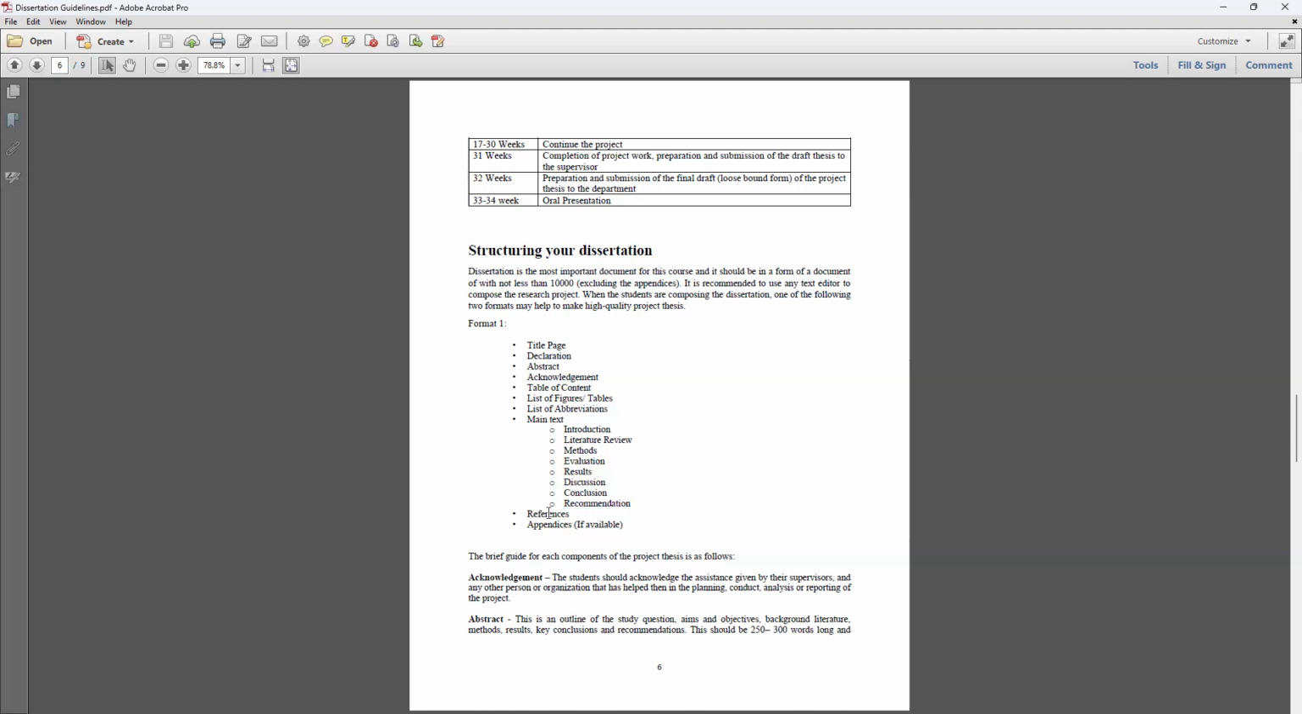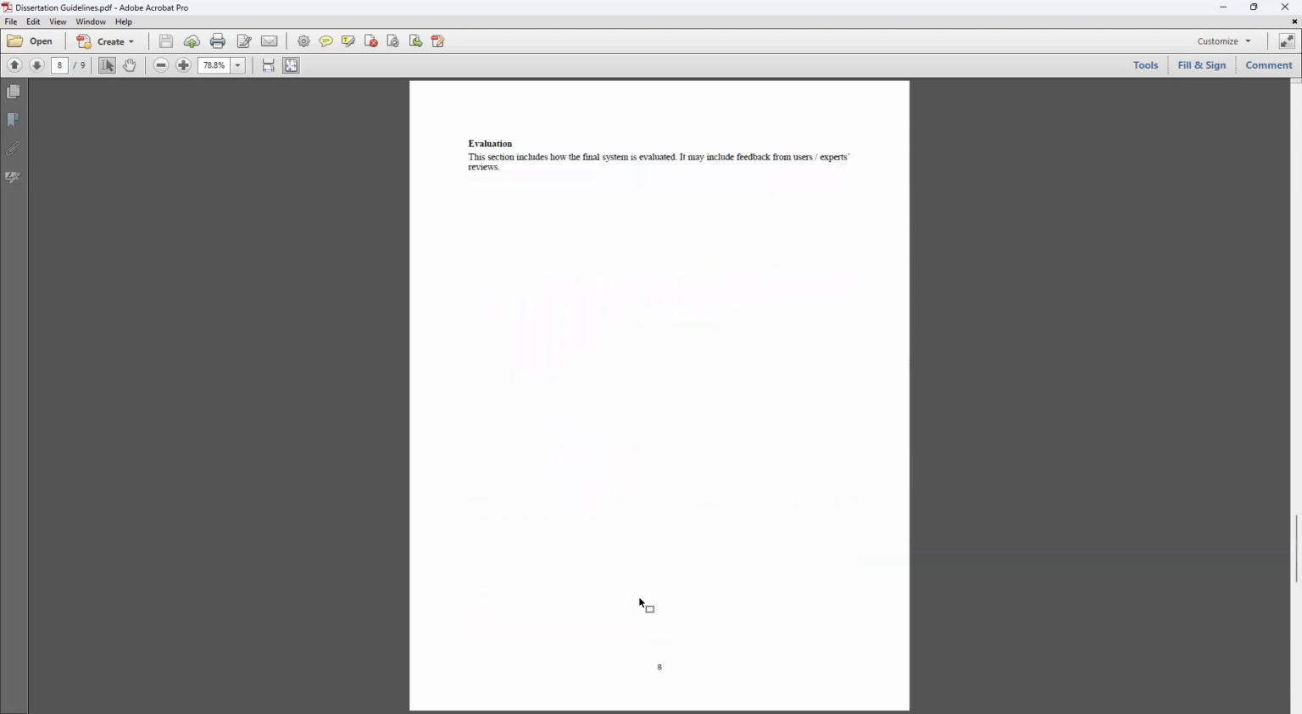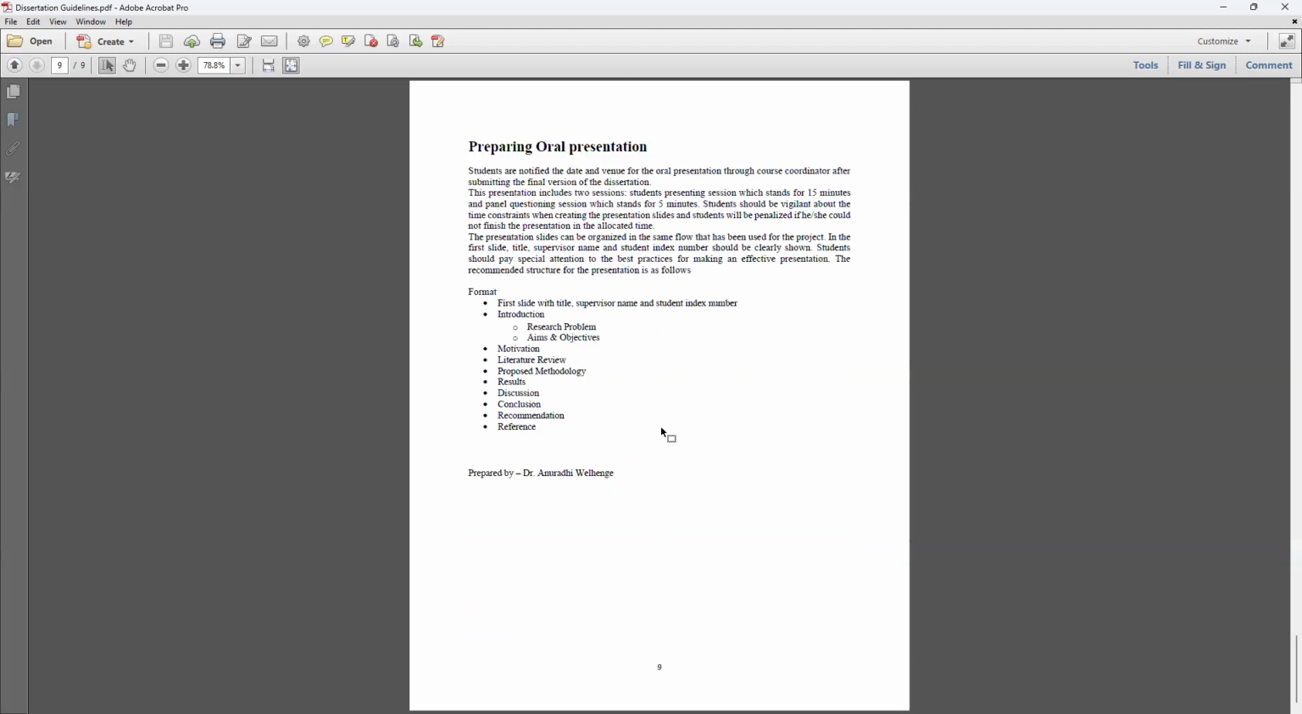Then you have the references. All the material you have used, add them as references, and use those references throughout the document, as I told you earlier. And then appendices, if any supporting materials are available. So that's the basic flow of your research, the thesis.